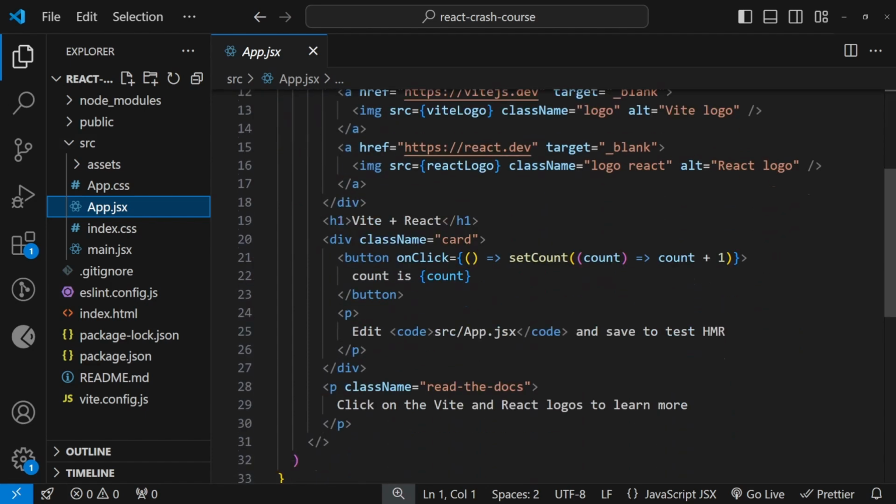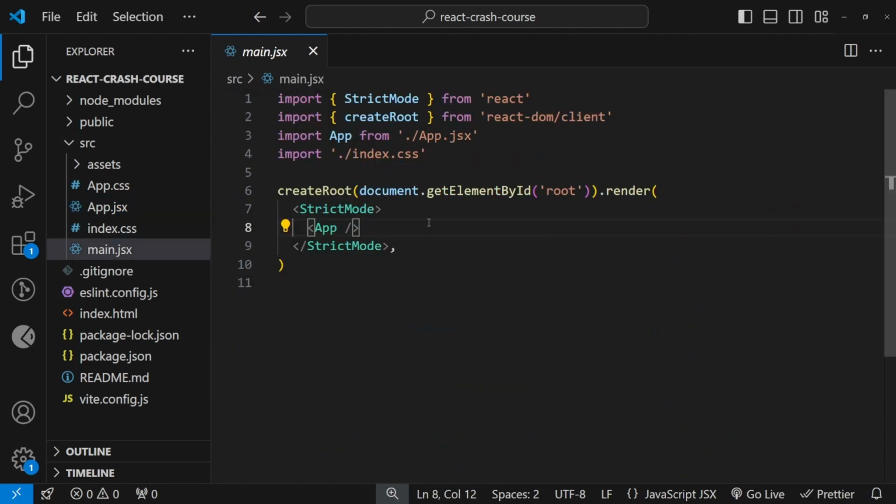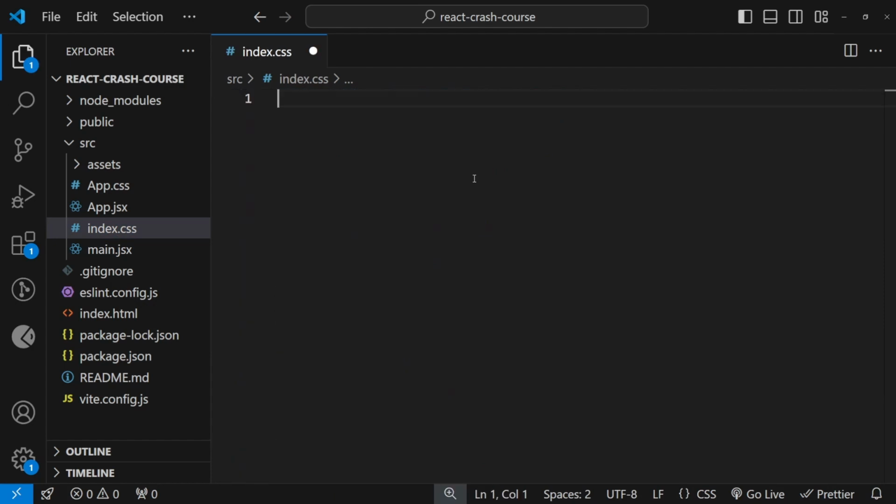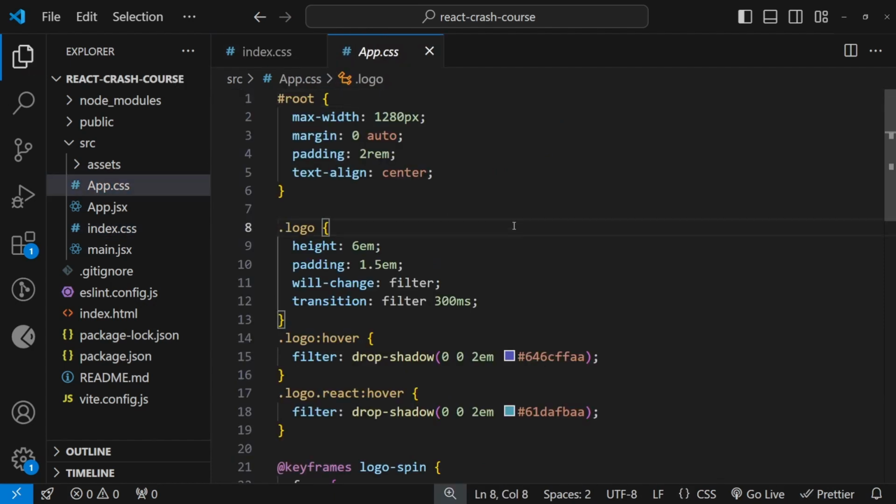This is our boilerplate, but we'll have a look at it in a minute. You tell the main that you should render the app, and you usually shouldn't change this. It's good this way. You can change the CSS. For example, I will be deleting all of this now. I will be doing the same with the app.css.